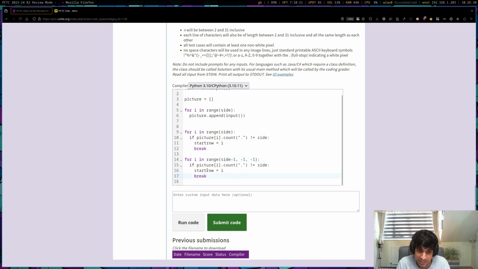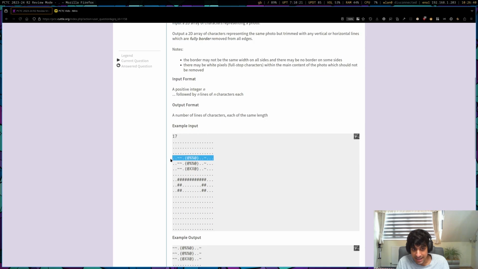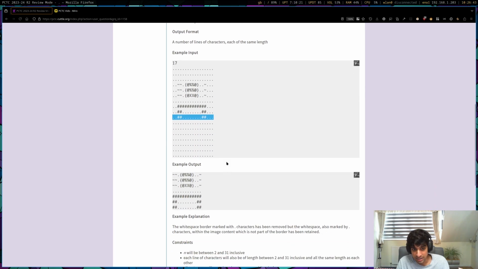And that should be it. And let's change start row to end row, because now we've saved, so basically after these two for loops, we've now saved the starting row number and the ending row number of our actual image.